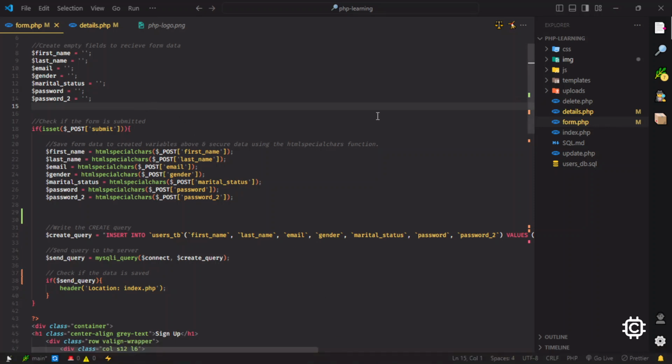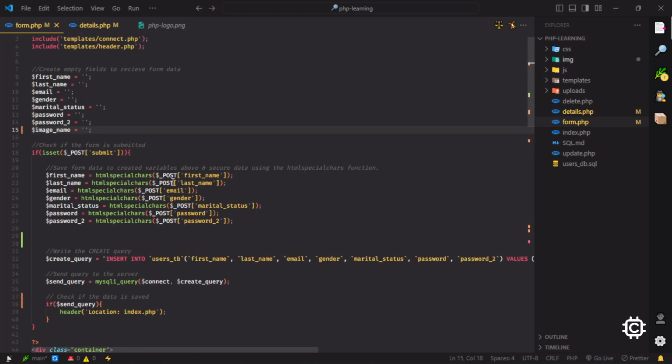So the first thing we're going to do, we're going to create a blank variable, call that blank variable image name. At this point, this variable is doing nothing, but subsequently we want it to store the name of the image that we upload. To store the name of the image that we're trying to upload via the form. Now, once the submit button is pressed, we already have all this going on.